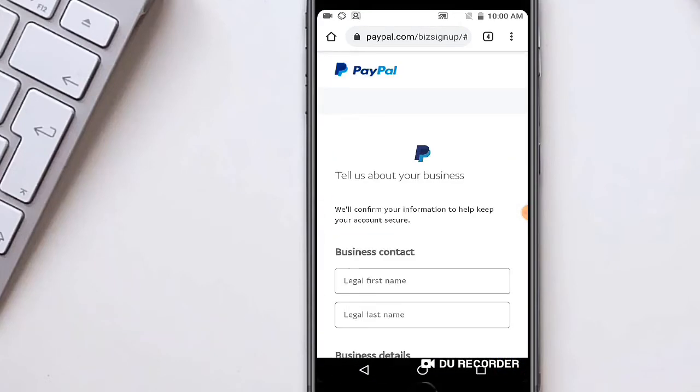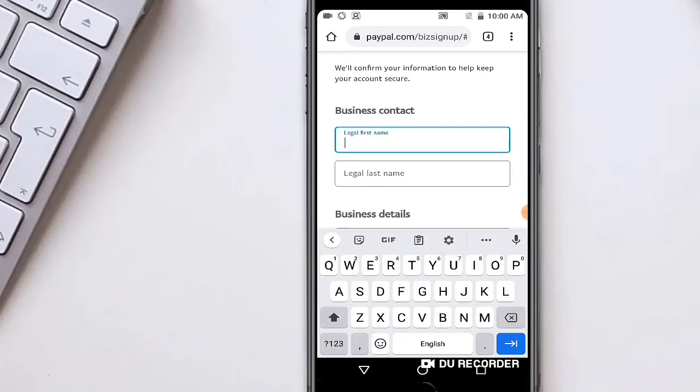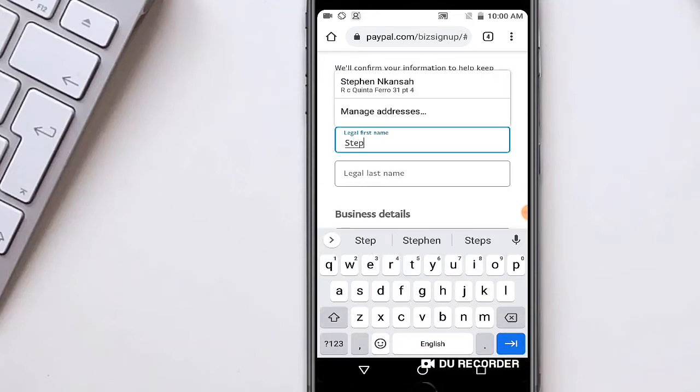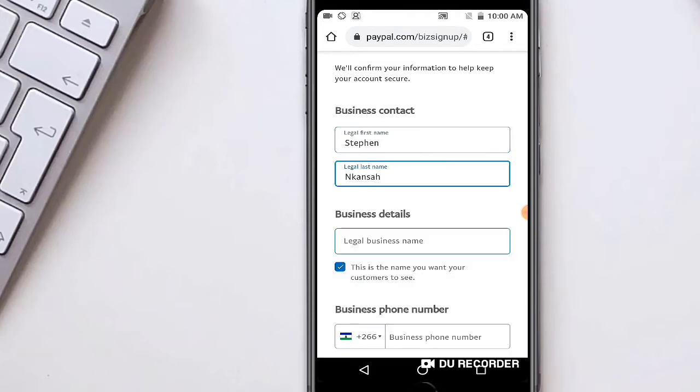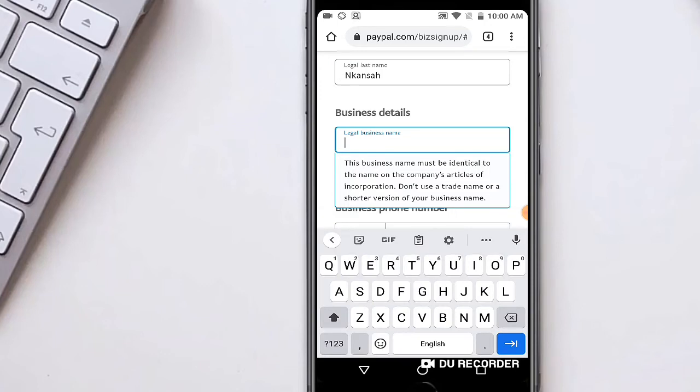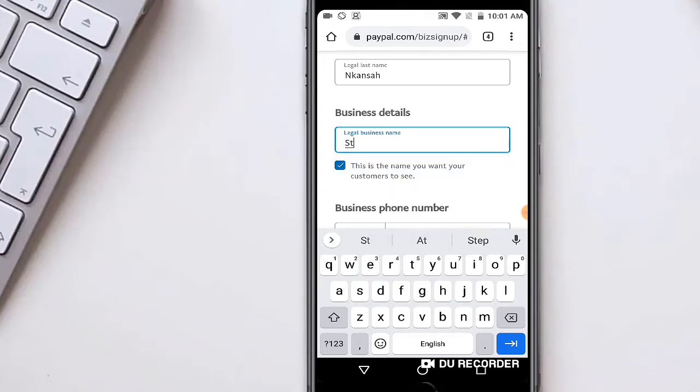So here you will provide your legal first name. Mine is Steven. Yes, Steven. And last name like that. So here you will provide your company name or business details. So I will use Steve Inc. Yes.